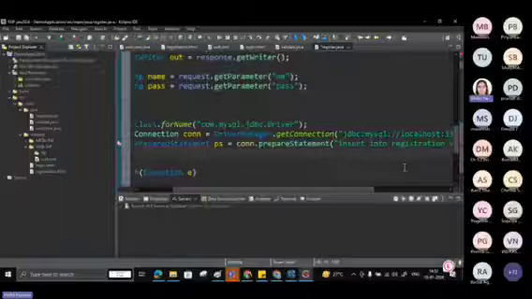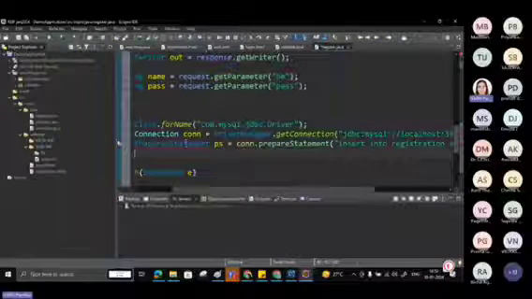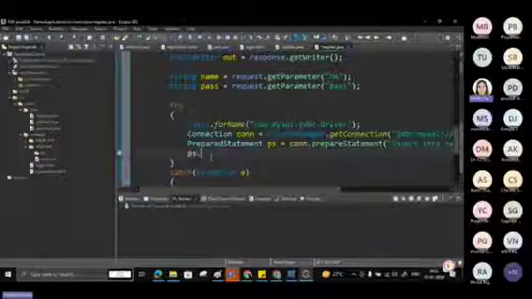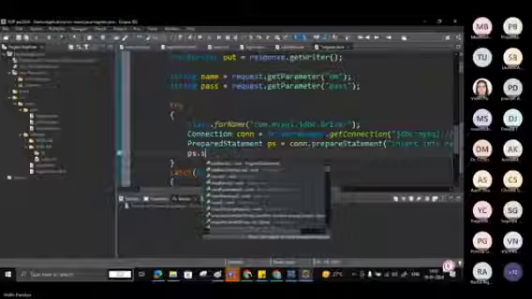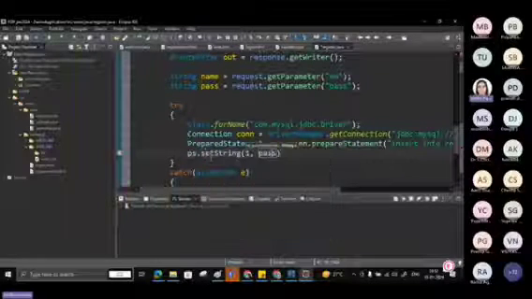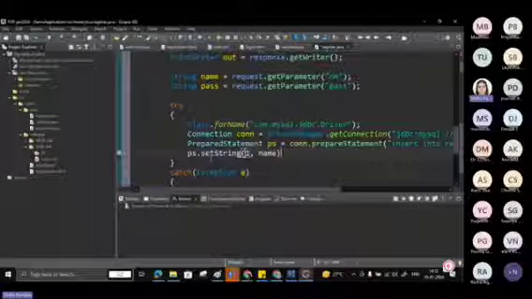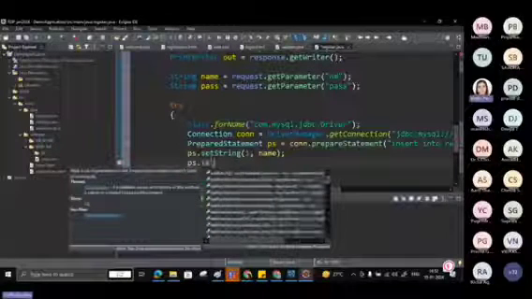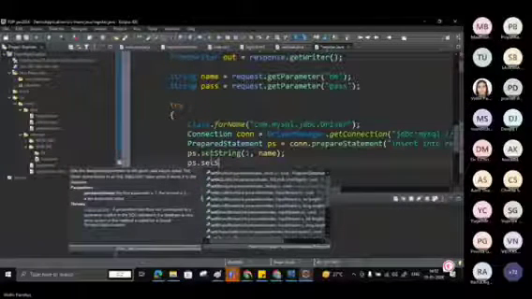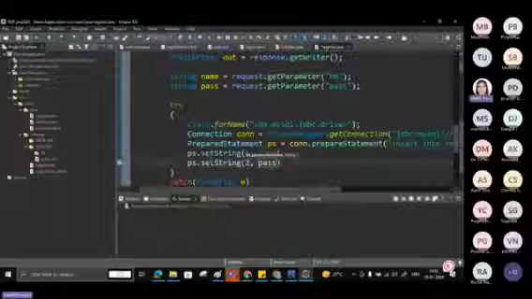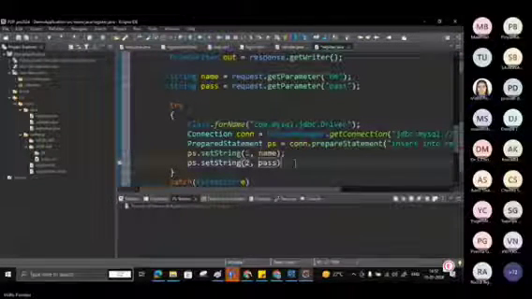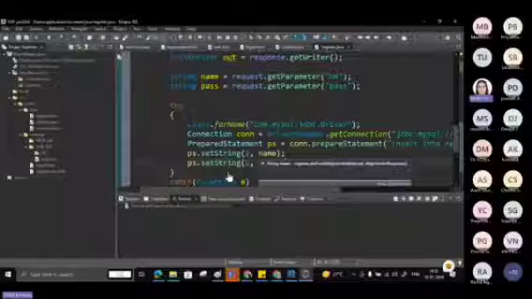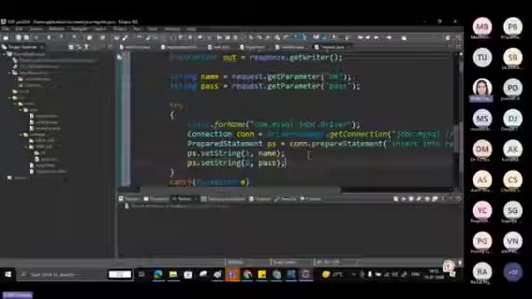So how can we pass the value using this ps? Let me first of all import this PreparedStatement. With the help of ps.setString, we can set the first field, and the first field is nothing else but name. And we can set ps.setString again. The second field is password. So for the first question mark, we have set name. For the second question mark, we have set password. So this is the thing we have done.